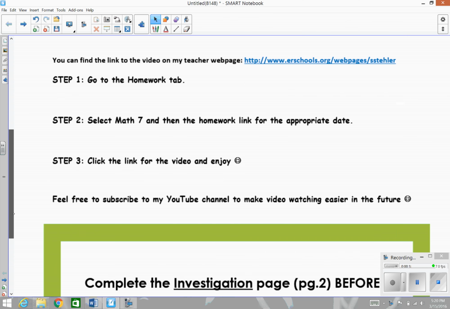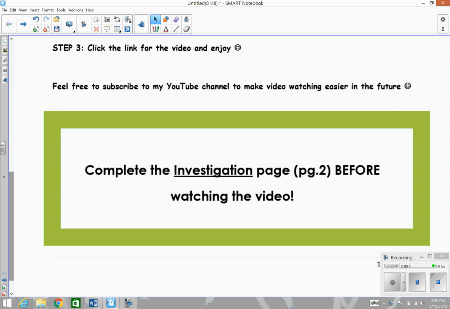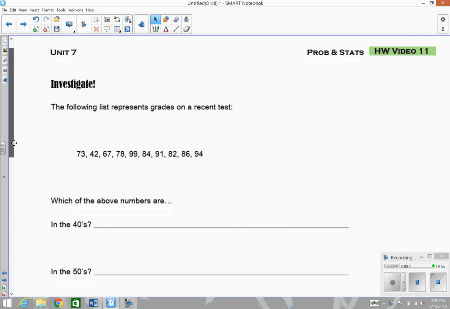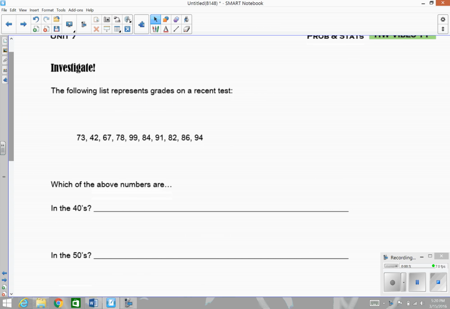Now hopefully you read the bottom of the packet, which asks you to complete the investigation page, which is page 2, before watching the video. So let's take a look at that, assuming you've already tried it. It says the following list represents grades on a recent test. Which of the above numbers are in the 40s?